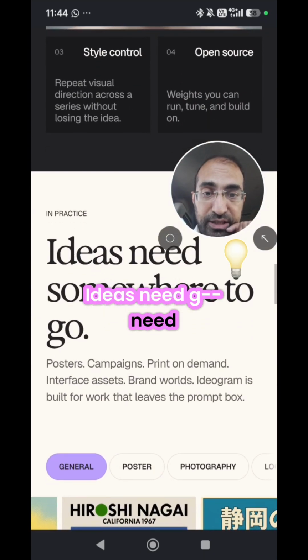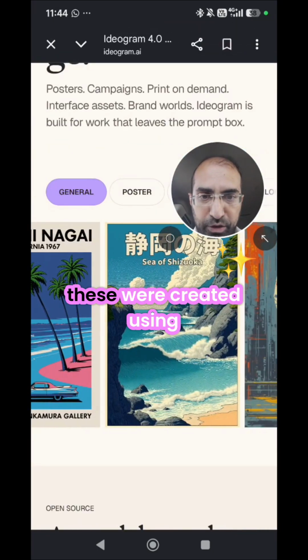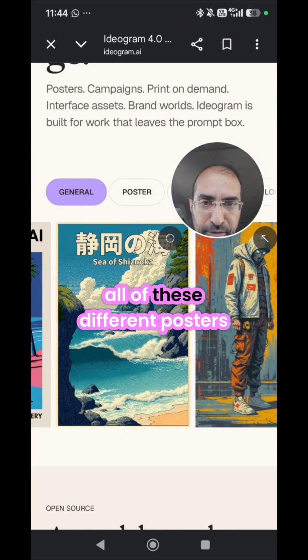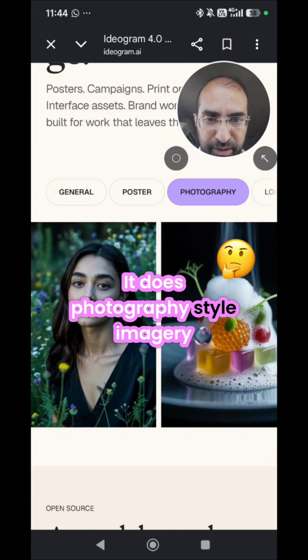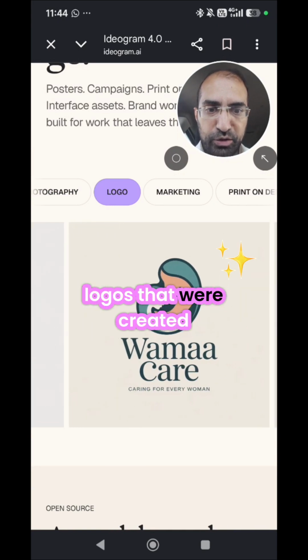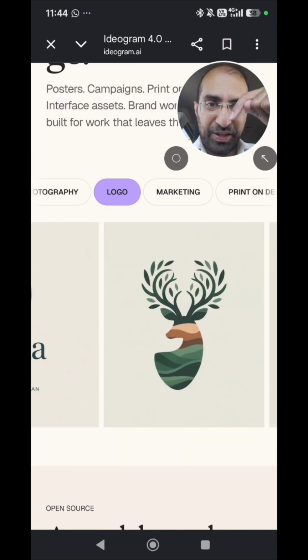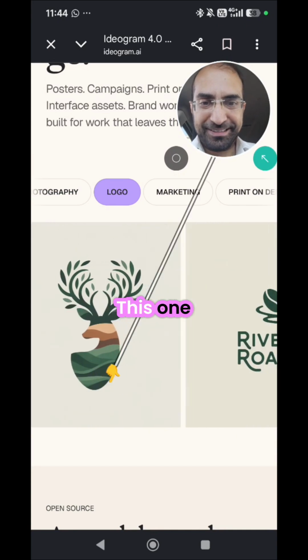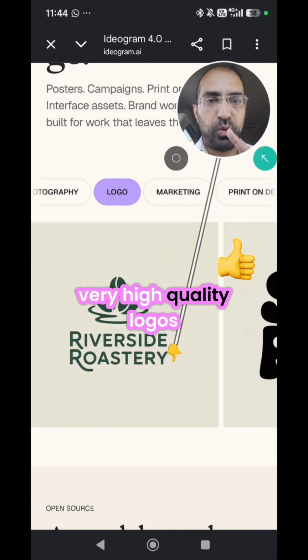Ideas need somewhere to go. So as you can see, these were created using the model, all of these different posters. It does photography style imagery, very, very high quality. Let's look at some logos that were created with it. Fantastic. Look at that one. Look at that one, guys. This one. Absolutely insane. Look at this one. Very, very high quality logos.